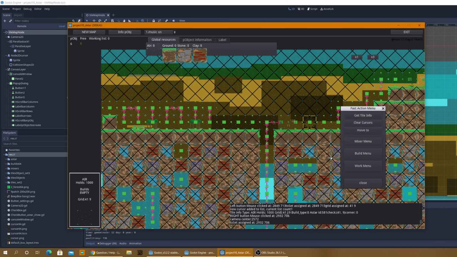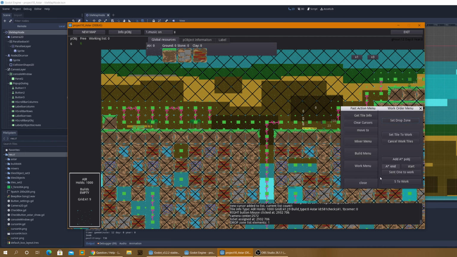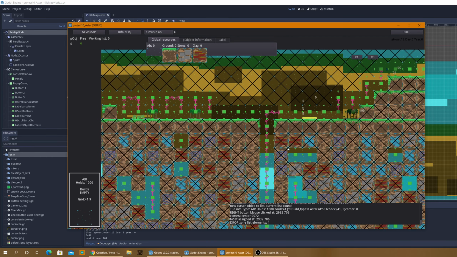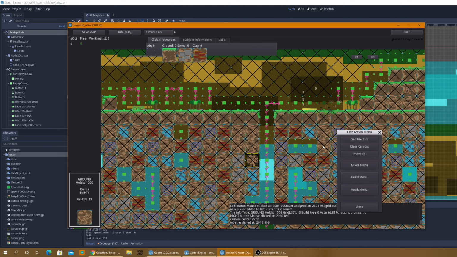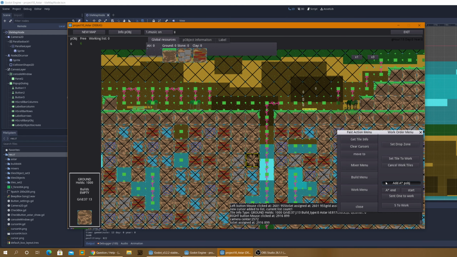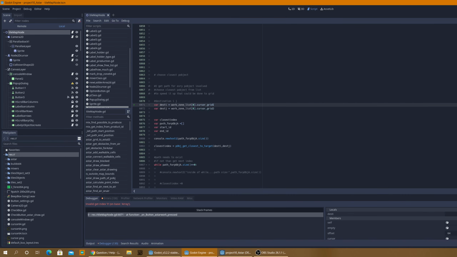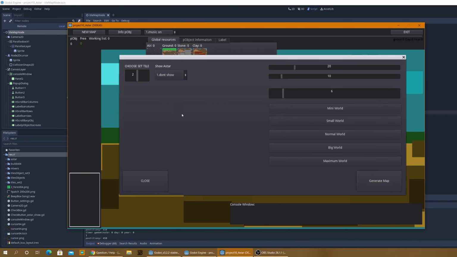Let's see how this is working on this project 10. Set drop zone. And let's try to dig out this tile. They should go down there. Something happened. I had too many cursors on the screen, I guess.